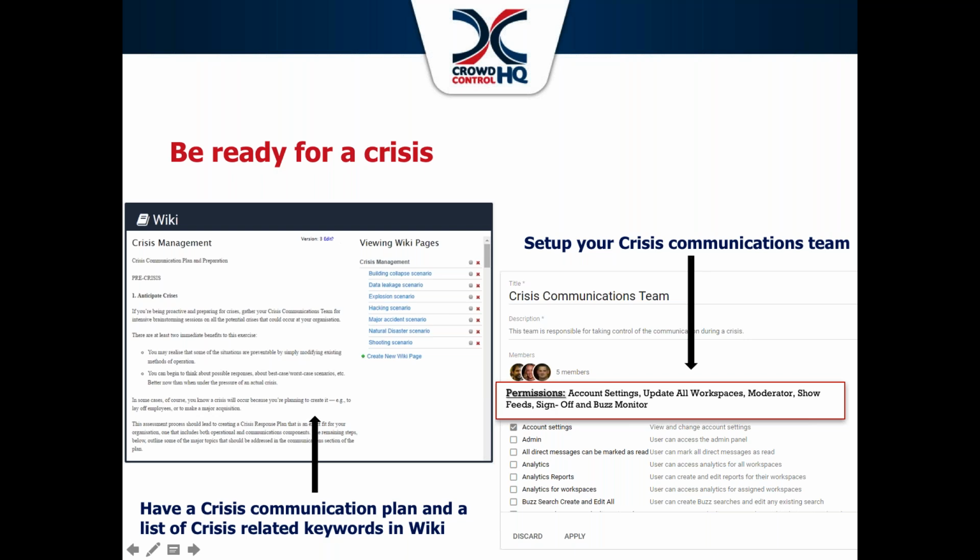So please make sure that you go to the admin area of the system and you create the crisis communications team as a role in the software. Add the members of the crisis communications team to it, and make sure that you add the permissions that we recommend. These are highly recommended permissions for your crisis communications team.